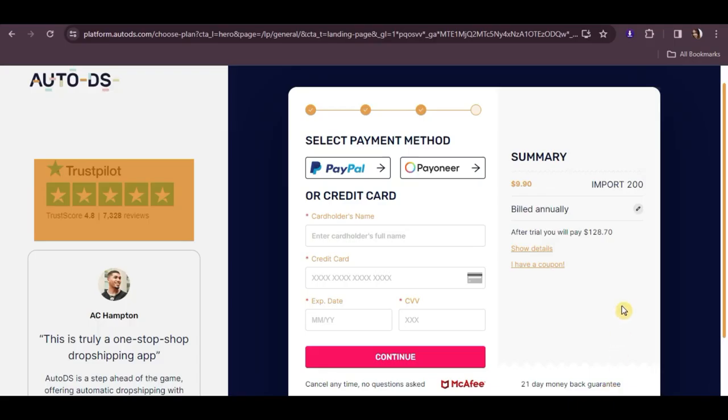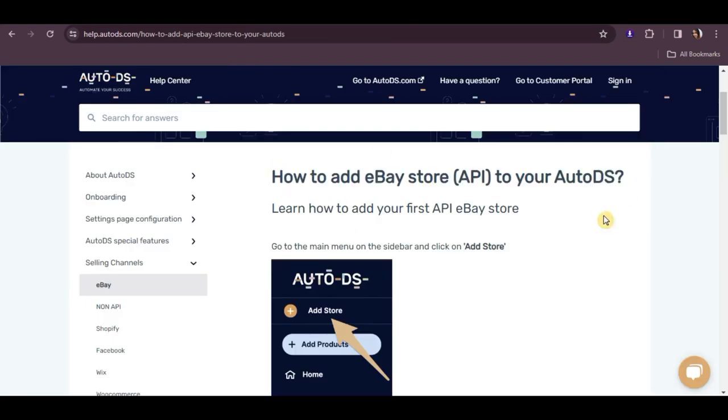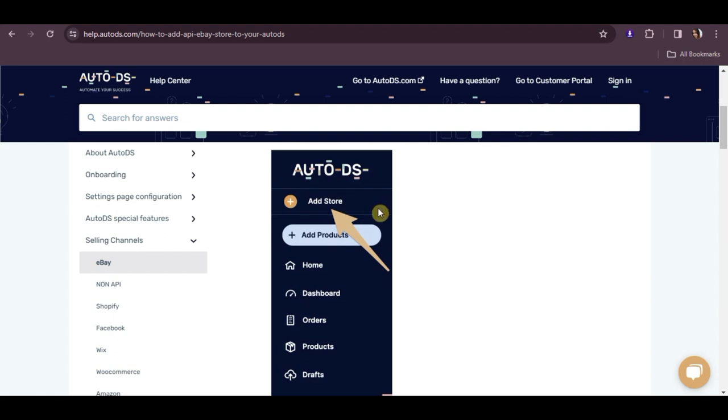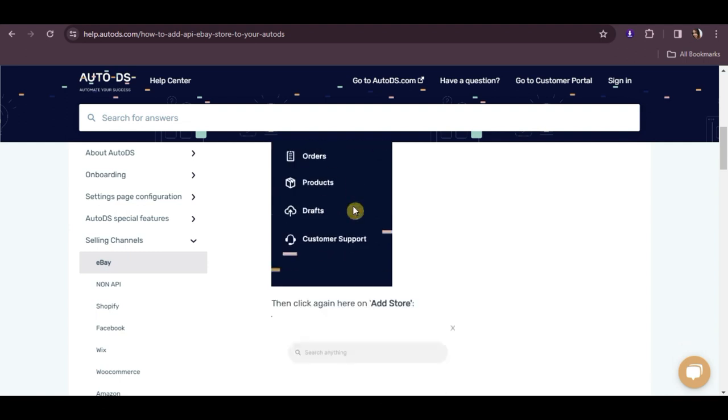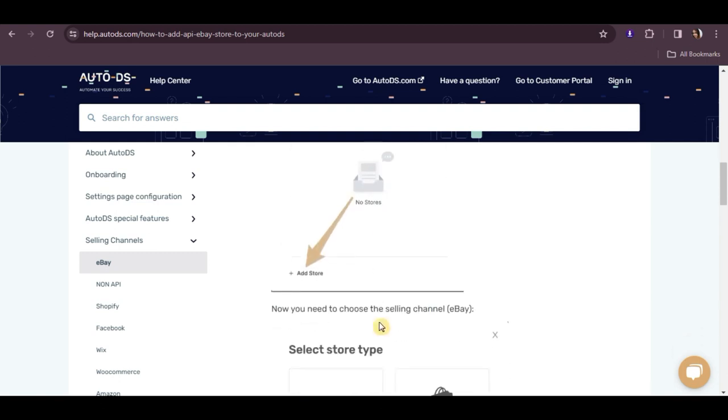Now, just to show you a glimpse on how you can add your eBay store to Autods, here on the Autods Help Center, they provide a step-by-step guide. So you will basically see something like this on the left sidebar. Then you just have to click on Add Store. Then something like this will appear. Just click on Add Store again.